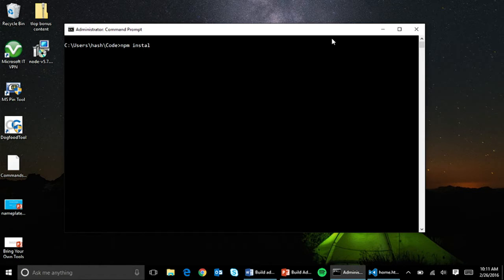Do an npm install -g, and then the tools are tsd, bower, gulp, yo, which is the Yeoman generator, and then the specific generator for Office add-ins, which is generator-office. I've already installed all these tools on this machine, so I'm not going to go ahead and run it right now. It may take a few minutes.